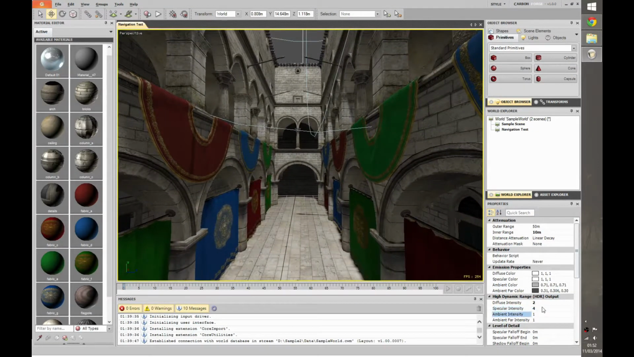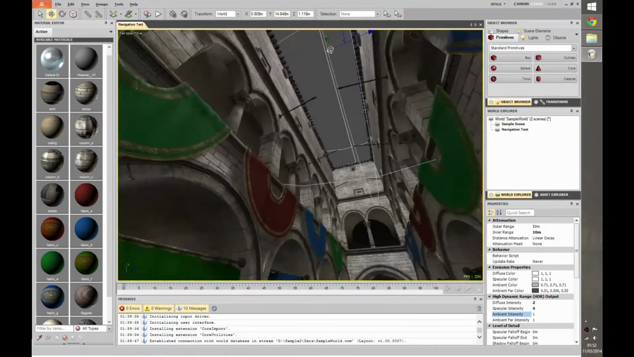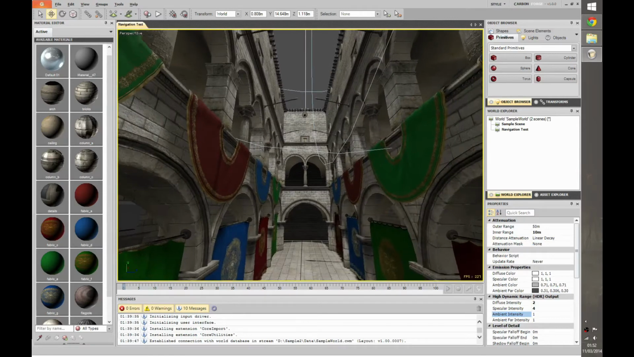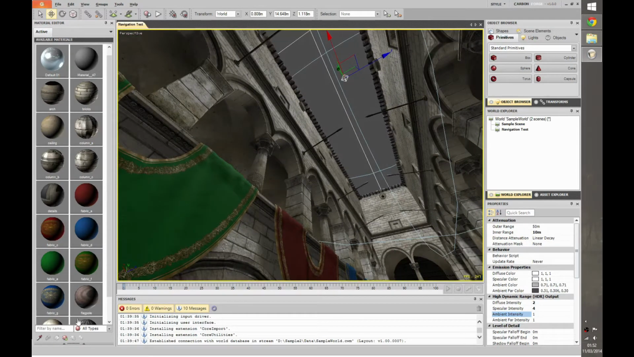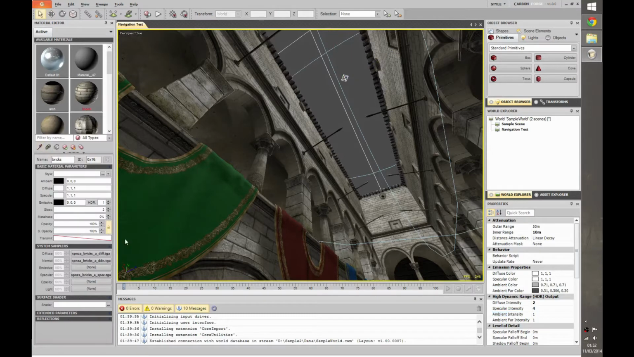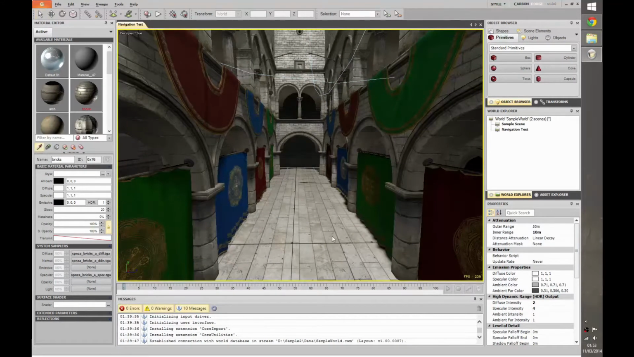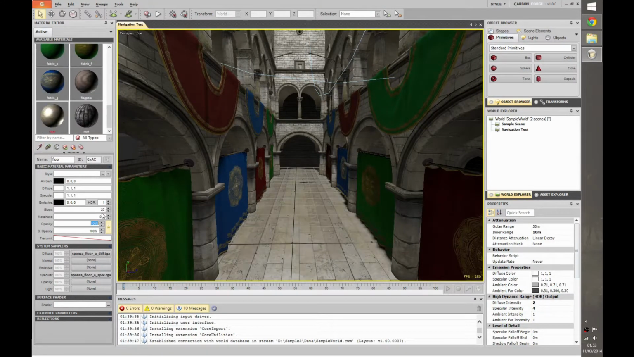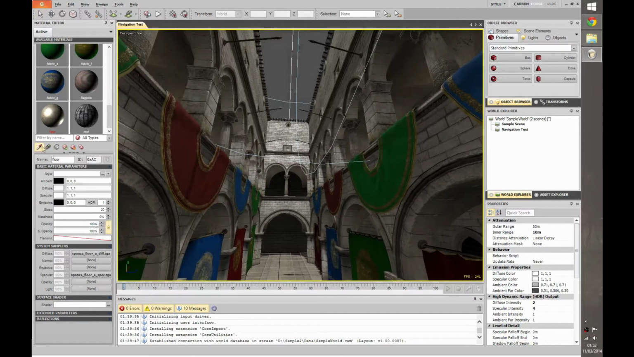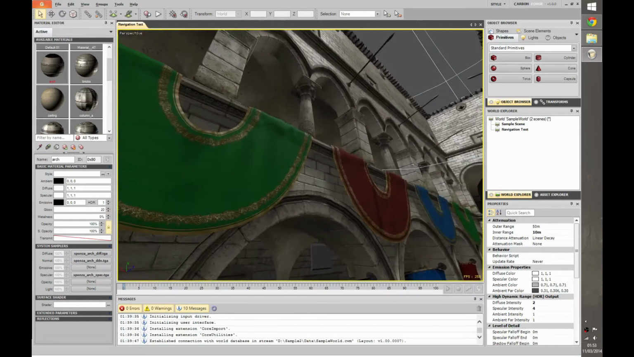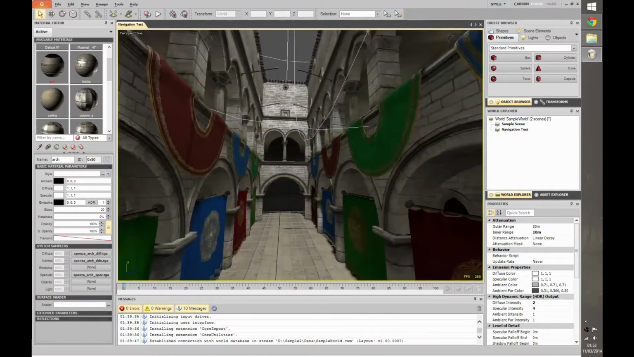Okay, I'm going to boost the specular intensity up a little bit because I like these bricks to be a little bit more reflective. Let's boost that up a bit. Let's pick these bricks and we'll pump up the gloss level on them. Same for these guys. Possibly also these pillars. No, that's way too high. 20, there we go. Okay, that'll do for the moment.